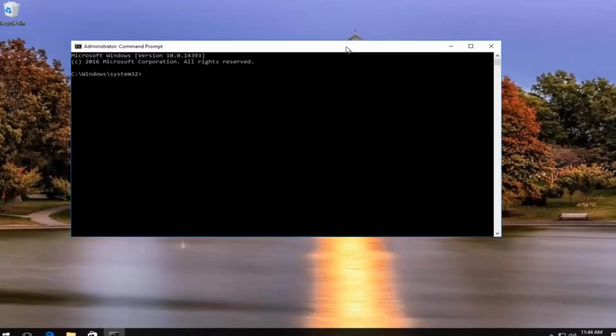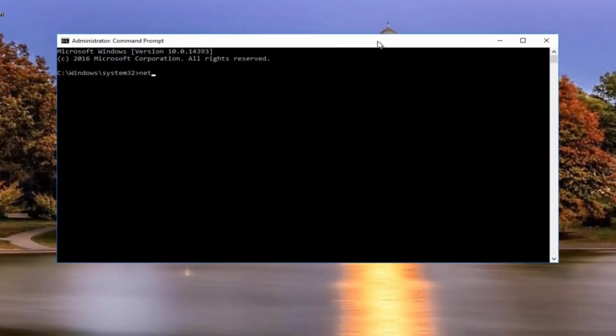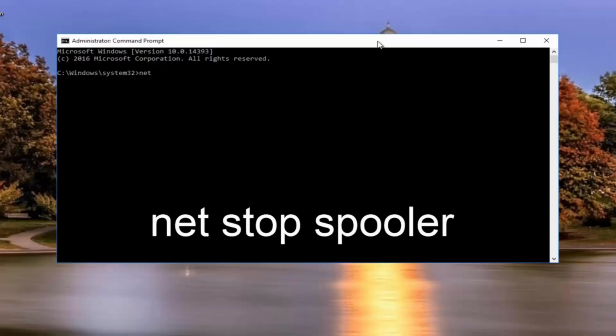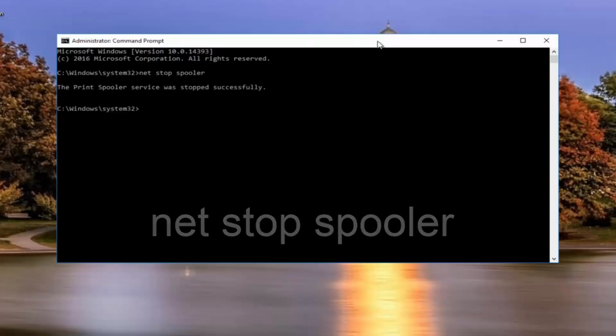So now you want to type in net, N-E-T, stop, space, spooler. So there should be a space in between net and stop and spooler. So net stop spooler, 2 O's in spooler. And then you hit enter.